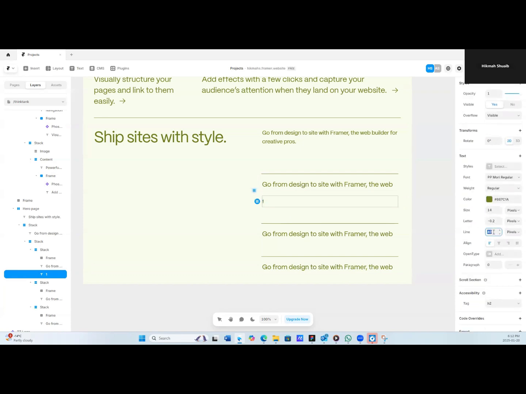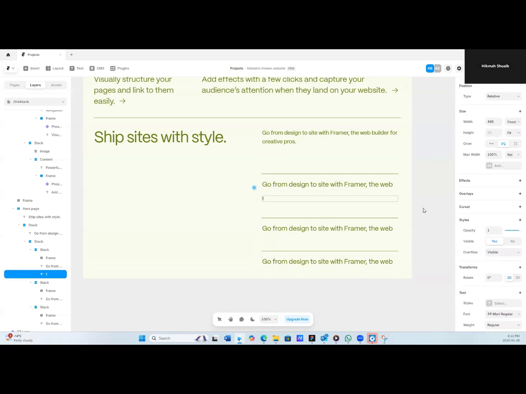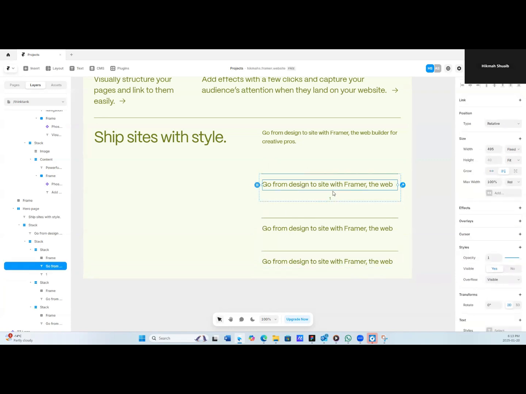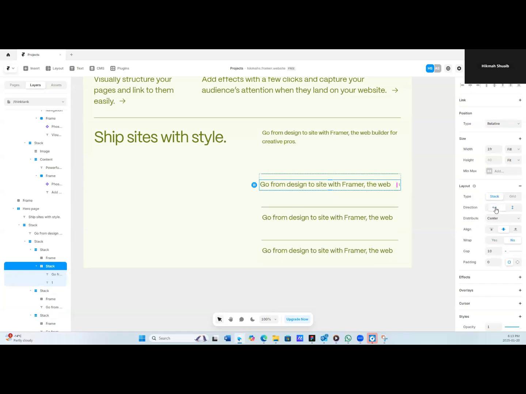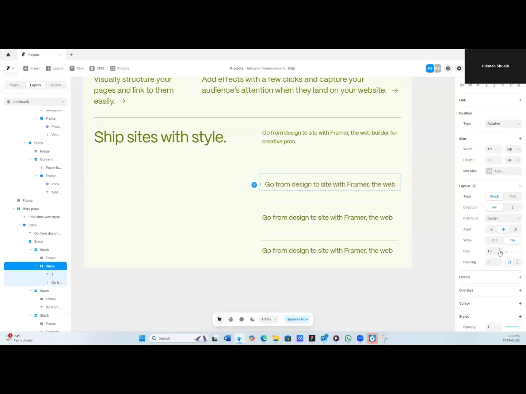This is going to be 20. This is going to be 0. And I'll make this, I'm going to add this to the stack. Horizontal stack. The one move to the right, the left, sorry. And let me increase the spacing to 20. Yep, 20 is fine.